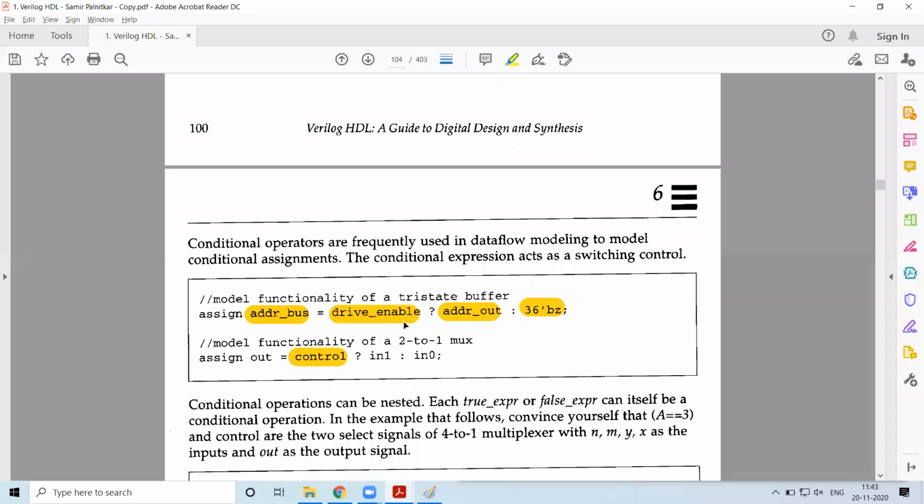So if drive enable is there, then only whatever is present on address out will be present on the address bus. If drive enable is logical 0, that is false, then the address bus will be assigned with the high impedance state. So this is where you can utilize conditional operators.